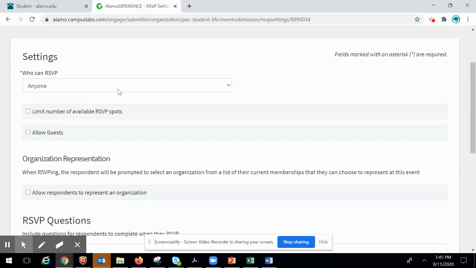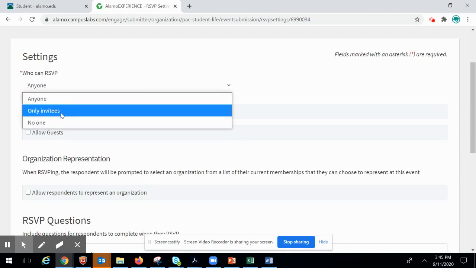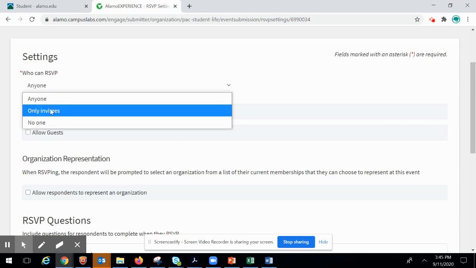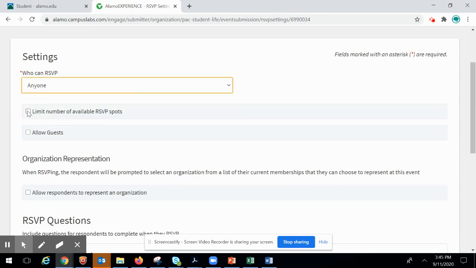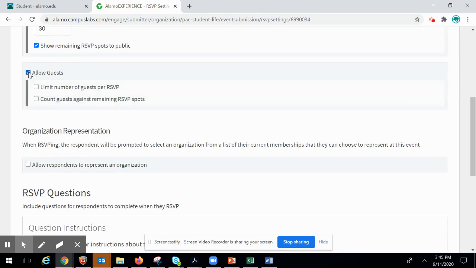All right. Now we can select who can RSVP. Only invitees, no one, say you're just making an event to then add people at the end, that could be an option, or anyone. And remember, if you put that this event is invite only, then only those invited will be able to see. You can limit spots, and you can also elect for it to show the remaining spots. So say that I wanted to do that. You can also allow guests, and you can limit the amount of guests.